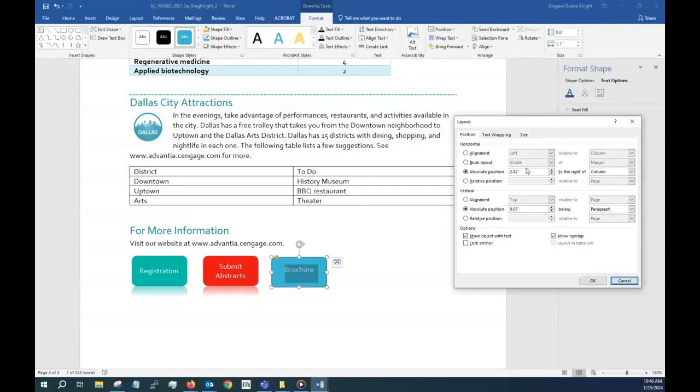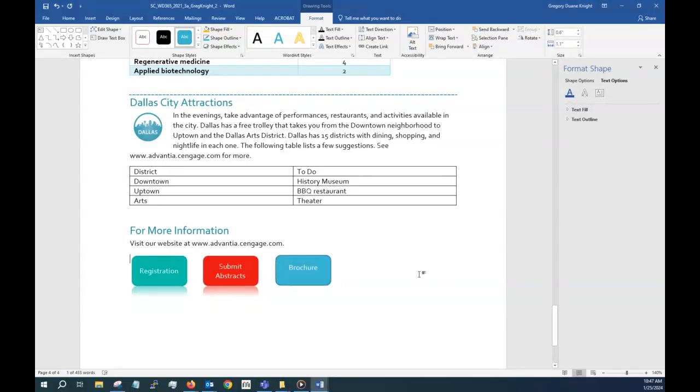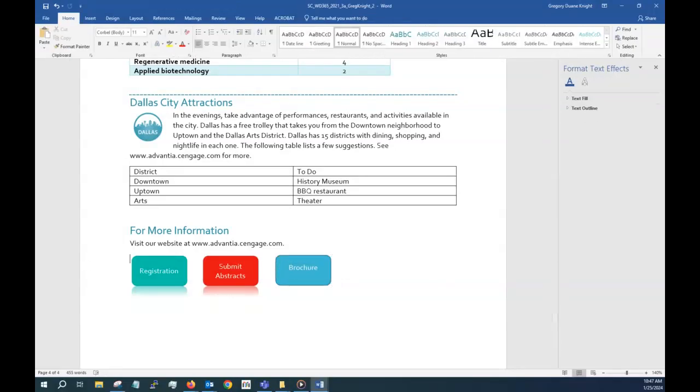All right, the absolute position, absolute horizontal position is 2.9. And then the absolute vertical position 0.3. All right, put it exactly where it wants to.